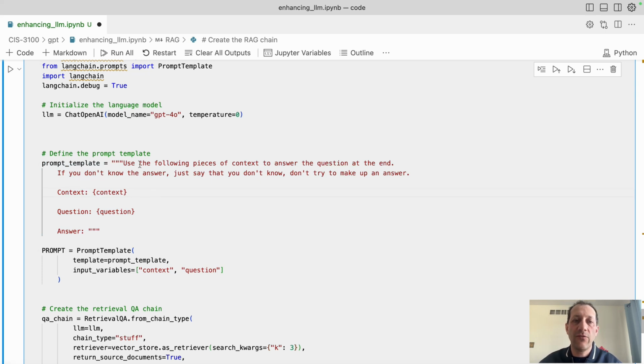It says use the following piece of context to answer the question at the end. If you don't know the answer, just say you don't know. Don't try to make up an answer. And the context is going to be the chunks of text that the search is going to identify as being the most relevant to the question. And then you have the question itself.